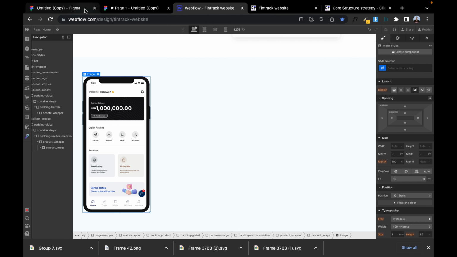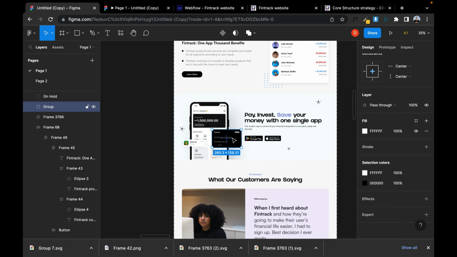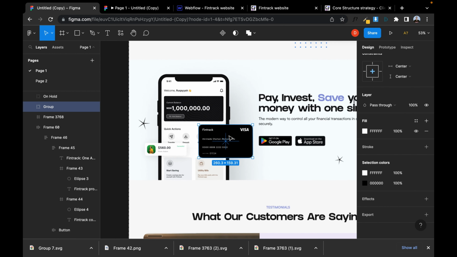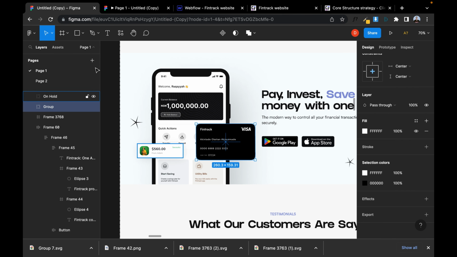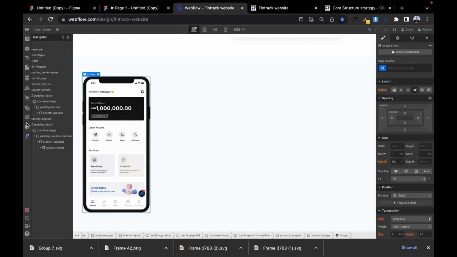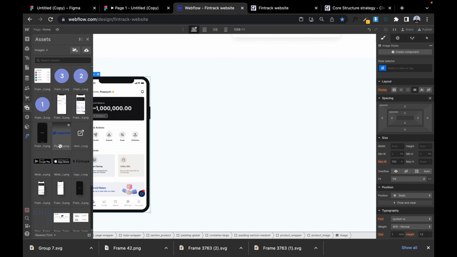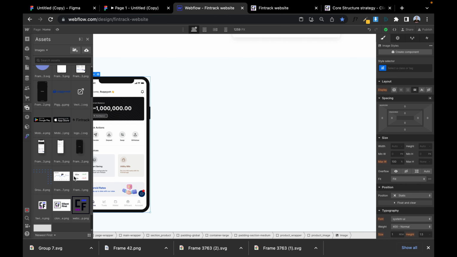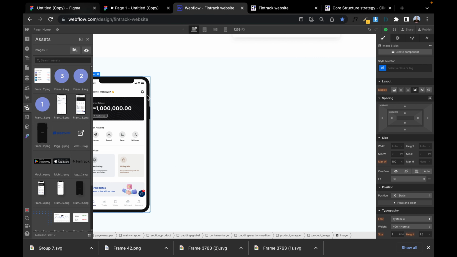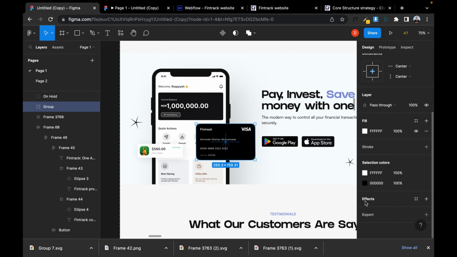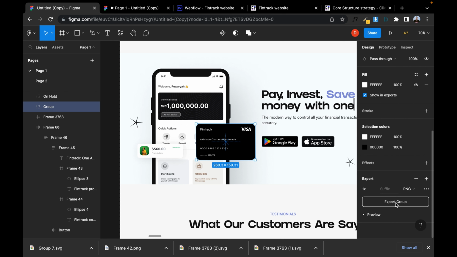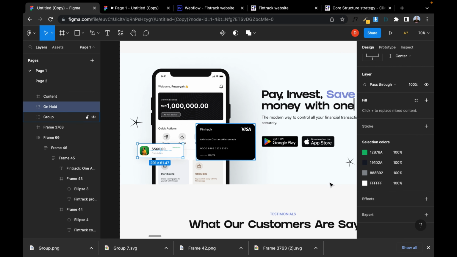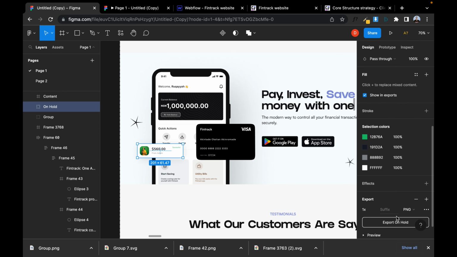Okay, so this is what we have here as the image. We have all this, the Visa card, which is position absolute, and we also have this. Let me see if I have that image. Let's implement all of that. So I don't have the card. Okay, so I'll just go ahead and download the Visa card as a PNG. I'll also download this icon here. Sorry, this frame here also.